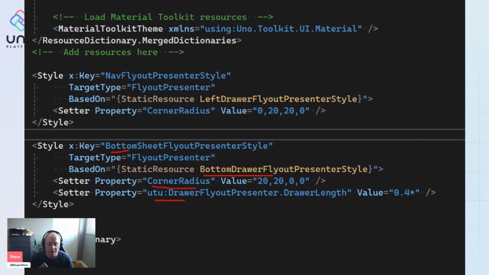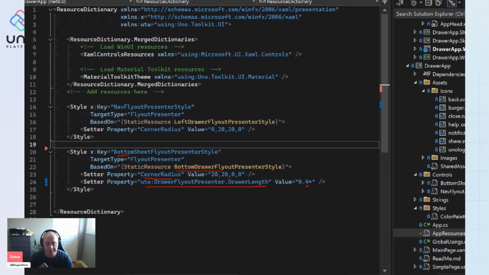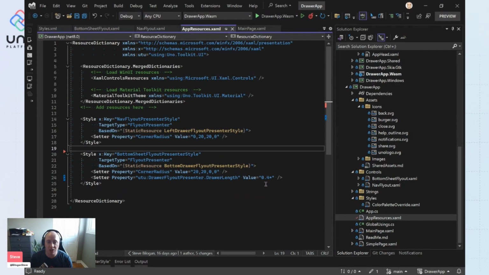But you'll notice that we have these attached properties that are available to you for your FlyoutPresenter styles. So I actually want it to take up about 40% of the screen when it flies up from the bottom, right? So 40% of the actual height of the window itself will be taken up by this sheet. I can define this as 100%. I could define this as anything I want. It's sort of up to you. And we have a whole bunch of other attached properties that are available to you to customize your application.